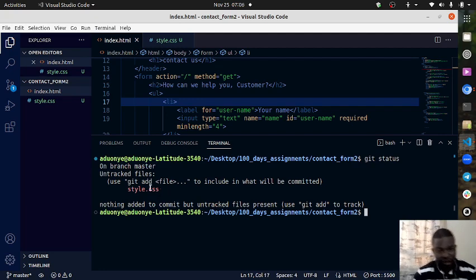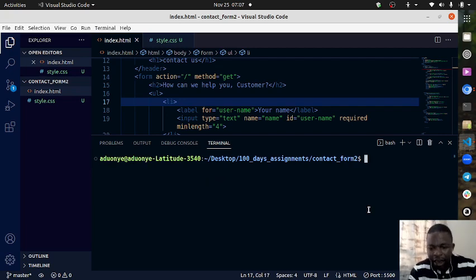So this is it. One of the major things we need to take note of are the git commands: git init, git add, git commit, and git status. These four commands are the ones we're going to be using every now and then. And finally, git log. Let's look at git log and check out all we have done so far, all the commits we've done so far.